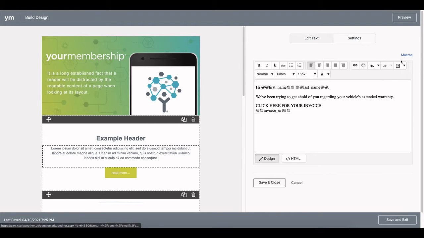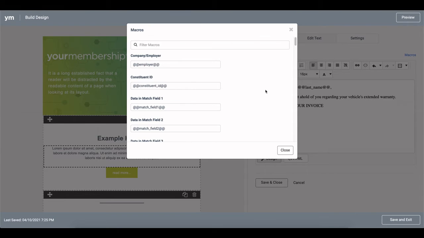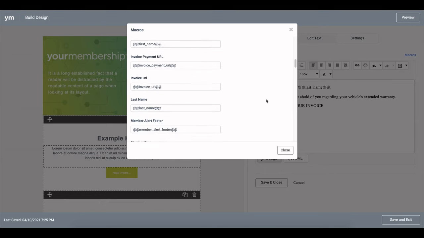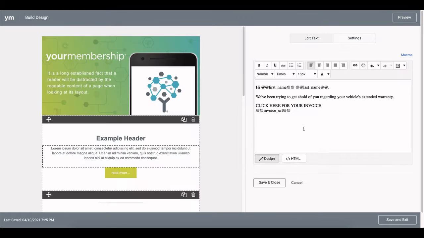And so macros are always going to be available on whatever design you're doing, whether it's an email campaign like I'm doing now or a notification. And in a campaign, they're going to be over here to the top right. And these macros are all the macros that are supported by this campaign functionality. And you can filter up here, or you can scroll down the list to find whichever one that you would like to use.